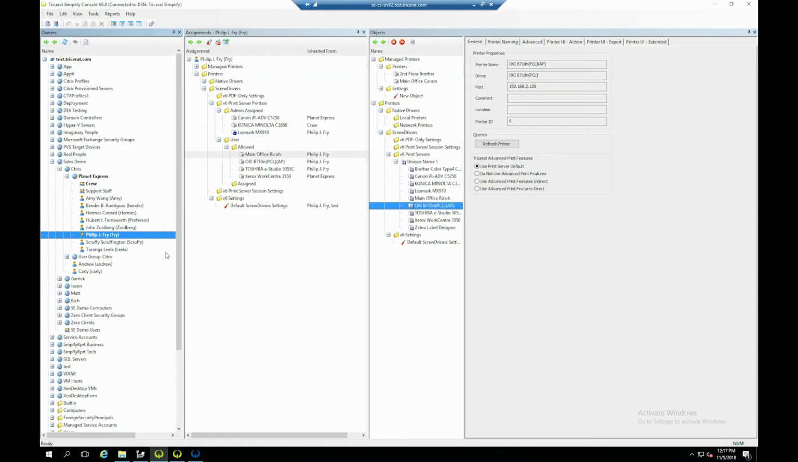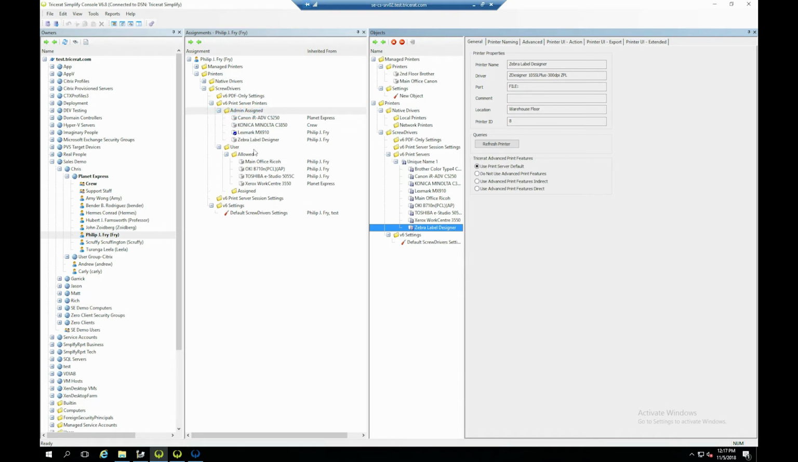What you're looking at right now is the Simplified Console. This is the centralized admin UI for your entire printing infrastructure. A lot of information on the screen, but as I walk through each of the panes, you'll notice how it comes together pretty nicely. The high-level overview is very easy. You select an owner or a user, you select a printer, and you drag and drop that printer for that user. And now the next time Fry logs into his workstation, his virtual app, his virtual desktop, he'll get that Zebra printer automatically for him. No interaction needed from the end user.